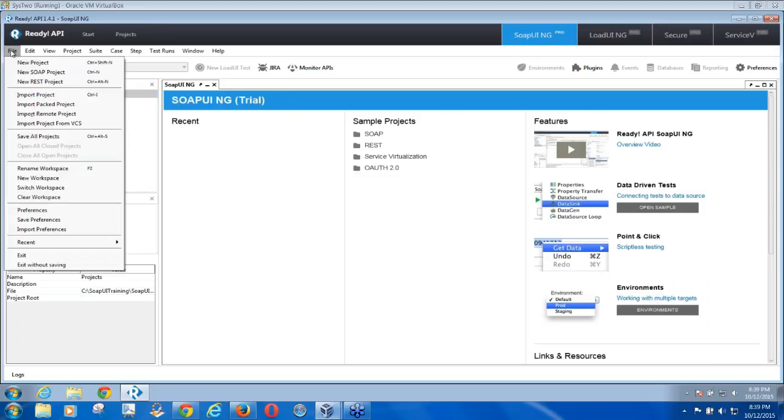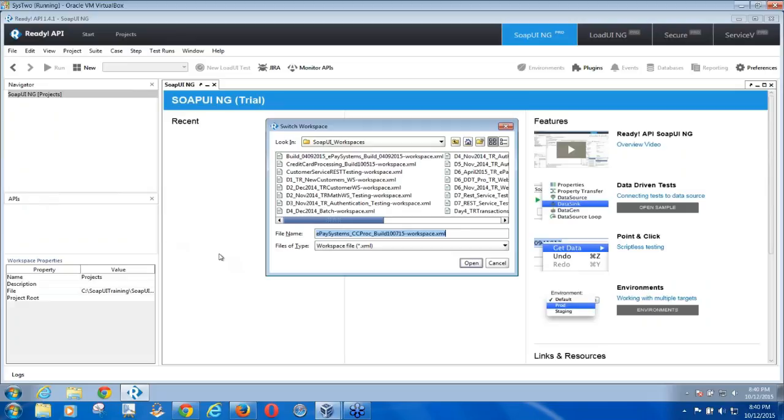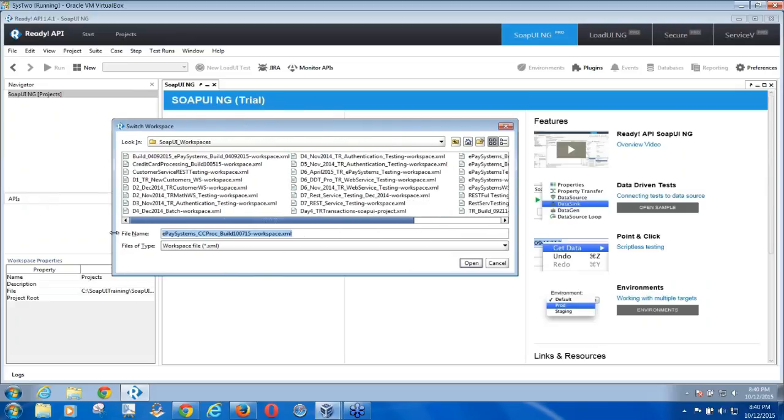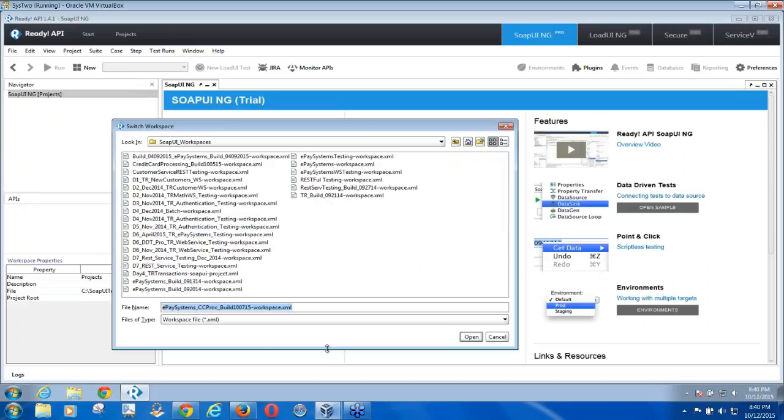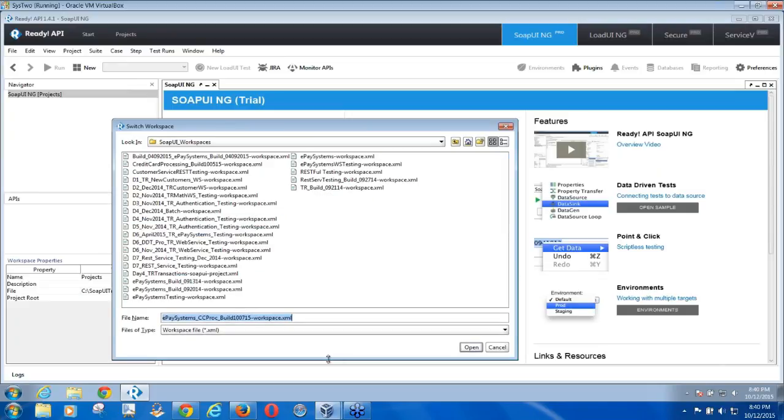So I think I have to go and open my project, because the project is in a different workspace. A couple of ways I could do it. I could switch my workspace. If I switch my workspace, it is going to bring any project that was saved in that workspace. So if I go back to switch my workspace, boy, I've got to figure out where it is, because there's a bunch of them in here.